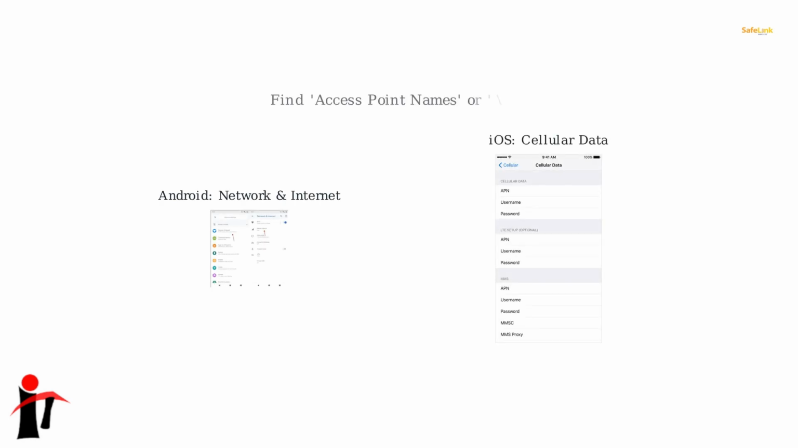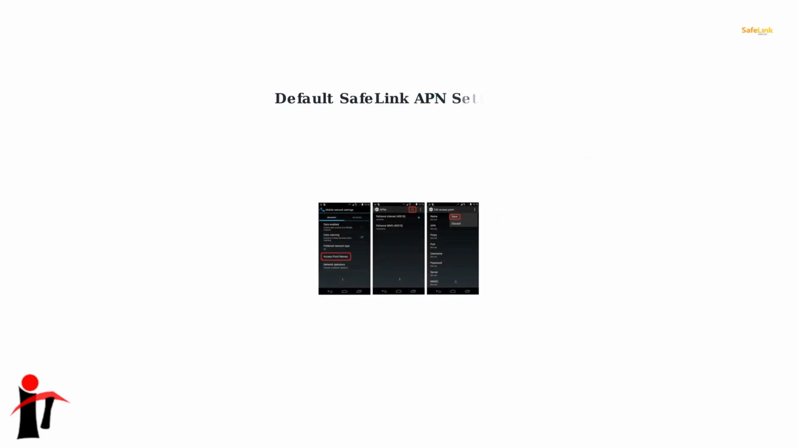To refresh your APN, go to your phone's settings, then mobile networks or cellular data. Look for access point names or APN. For Android, the default SafeLink APN is typically reseller, and for iOS, it's TrackPhone. Settings include APN reseller and MMSC mms.trackphone.com.